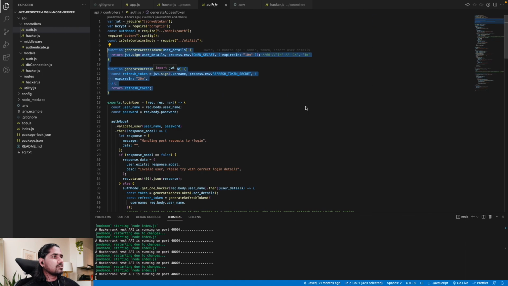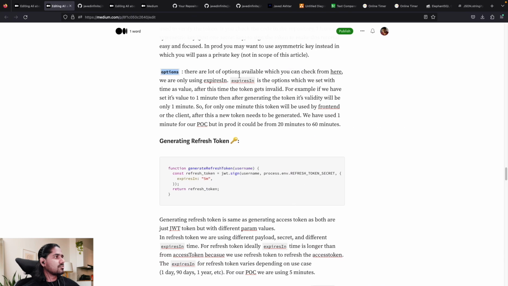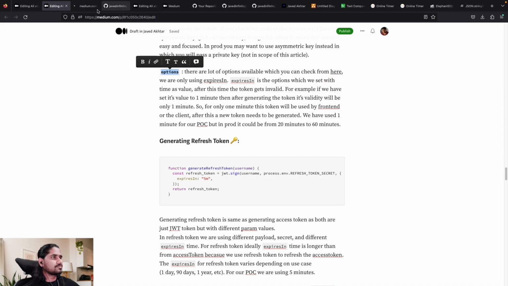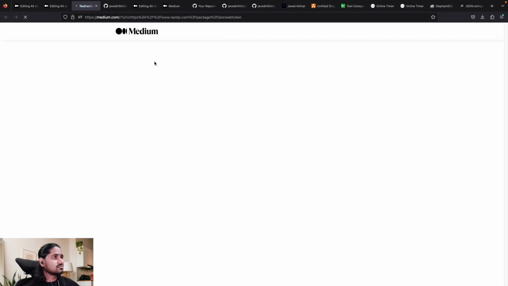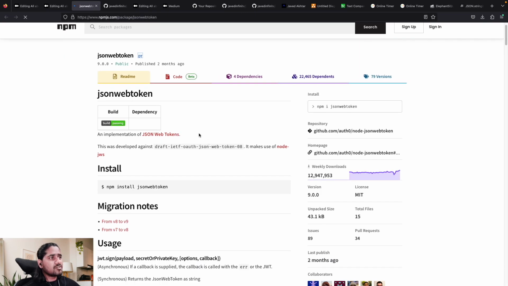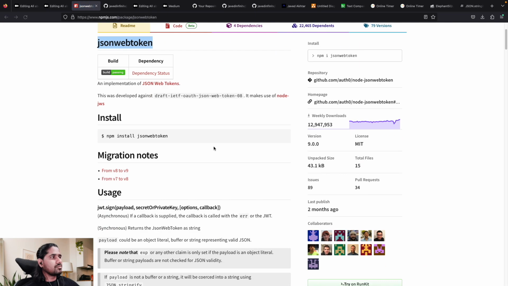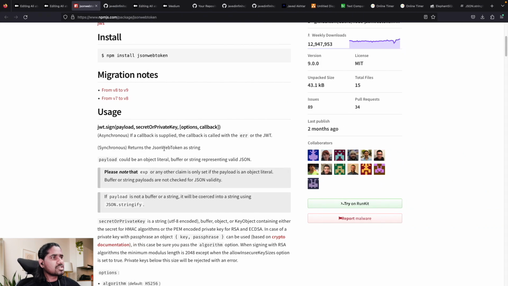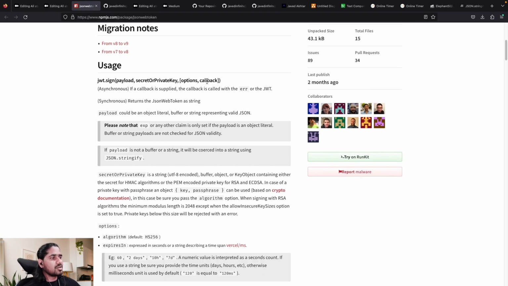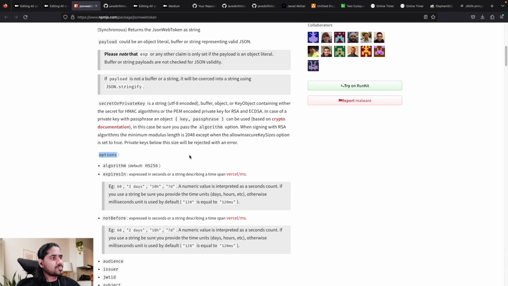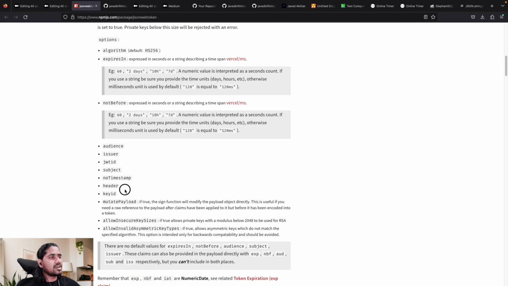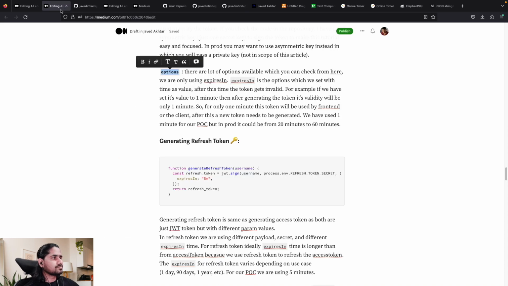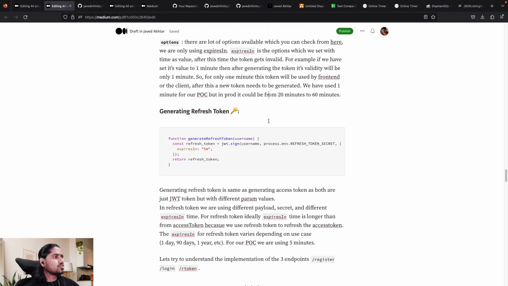There are a lot of options available, which you can check from here. JSON Web Token is the library we are trying to understand. If you see, JSON Web Token has the sign option. If you go to this sign function, there are a lot of options available to you, like expiresIn and many others. You can understand these if you are interested. That's what I'm trying to convey by this. Anyway, I'll move to the second part.